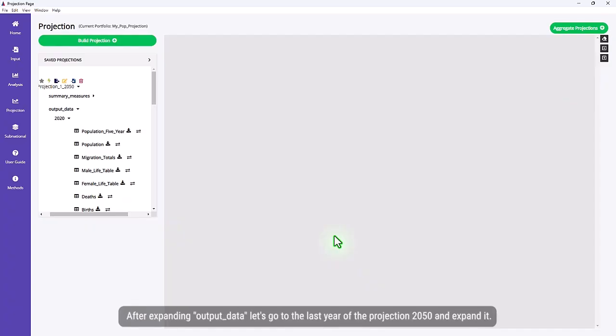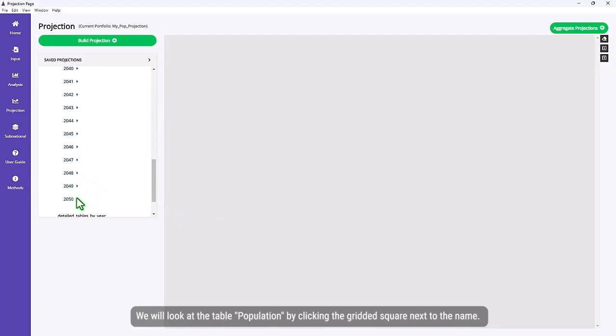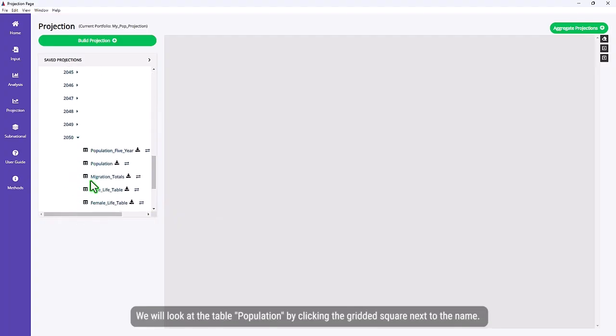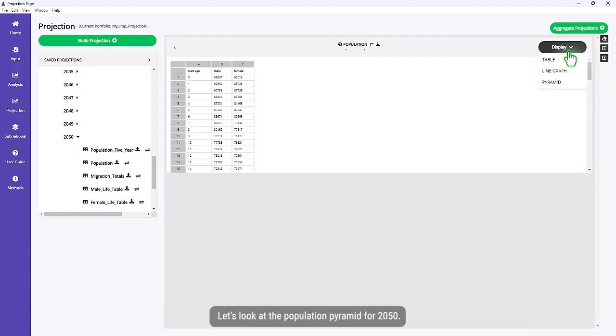After expanding output_data, let's go to the last year of the projection, 2050, and expand it. We will look at the table, population, by clicking the grid square next to the name. When you click on the display type, you will see three options: table, line graph, and pyramid. Let's look at the population pyramid for 2050.